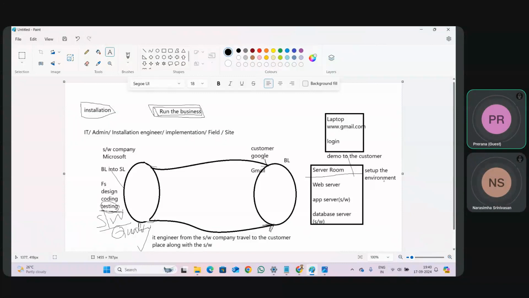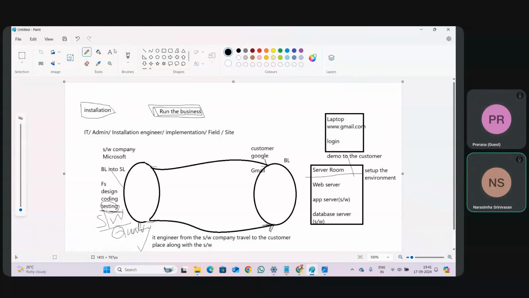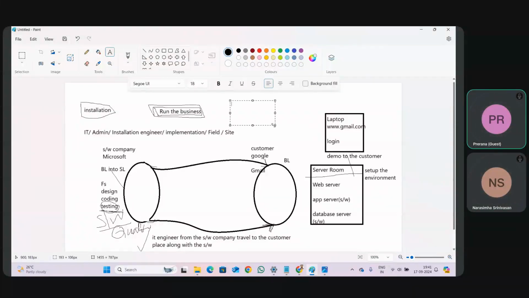Once after setting up the environment, it means web server, app server, database server is installed and software is installed. Once the environmental setup is done, we will give a demo to the customer. Once the customer is happy and accepted, our maintenance period will start.